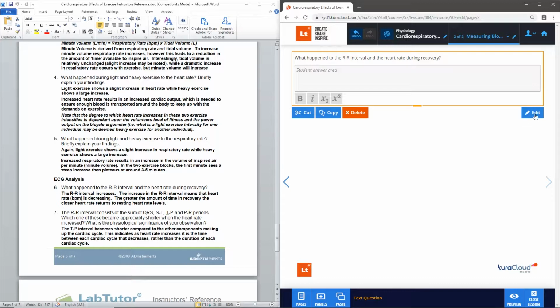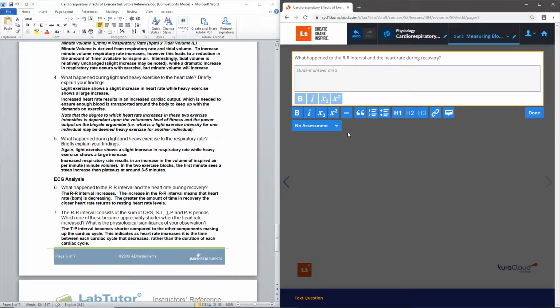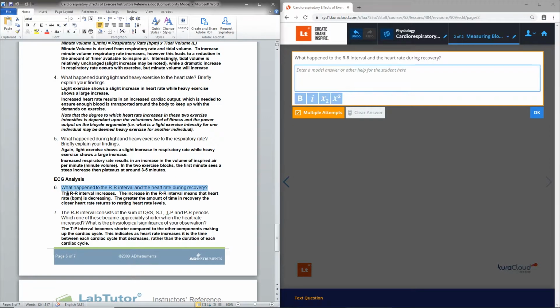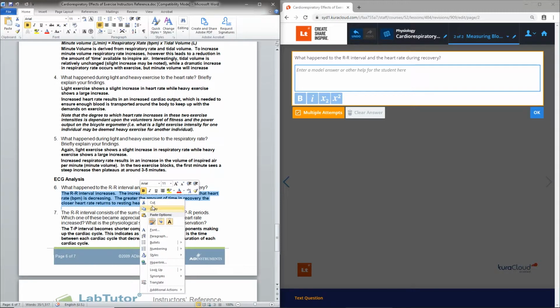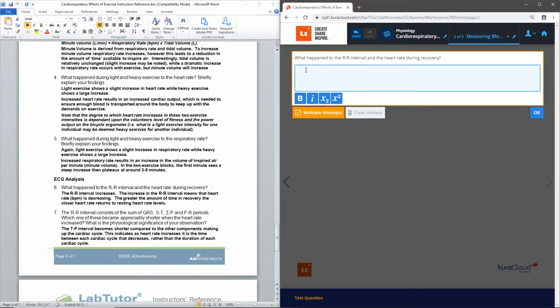I want students to be able to check their answer immediately, so I will select Instant Feedback, then Set Answer, and enter my feedback. Select OK to exit the panel.